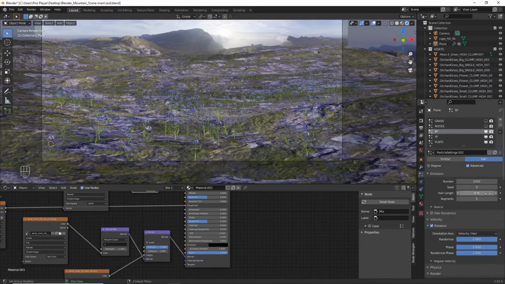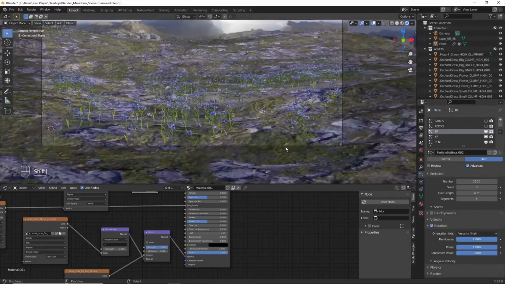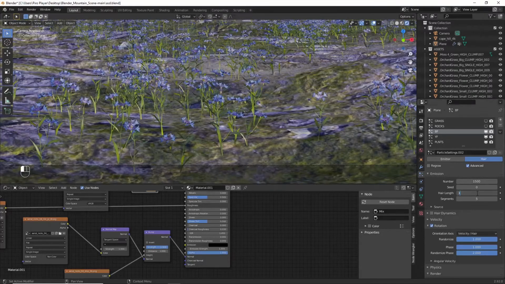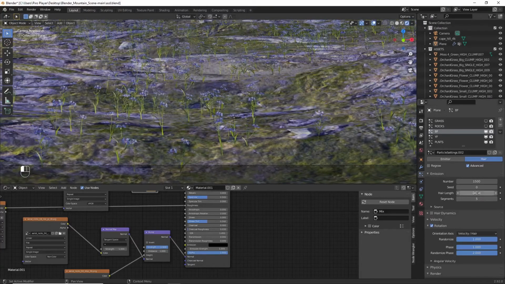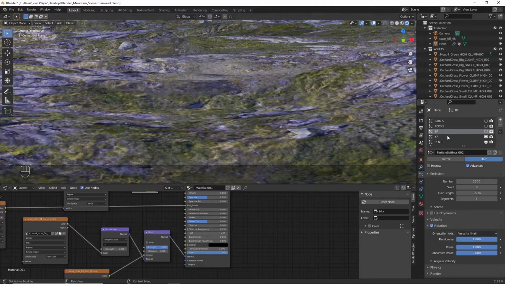After this, you can play with the seed value. The number, I guess, should be 1500. Okay, I guess the length is too high. 2.5. Sorry, 3.5. Yes.